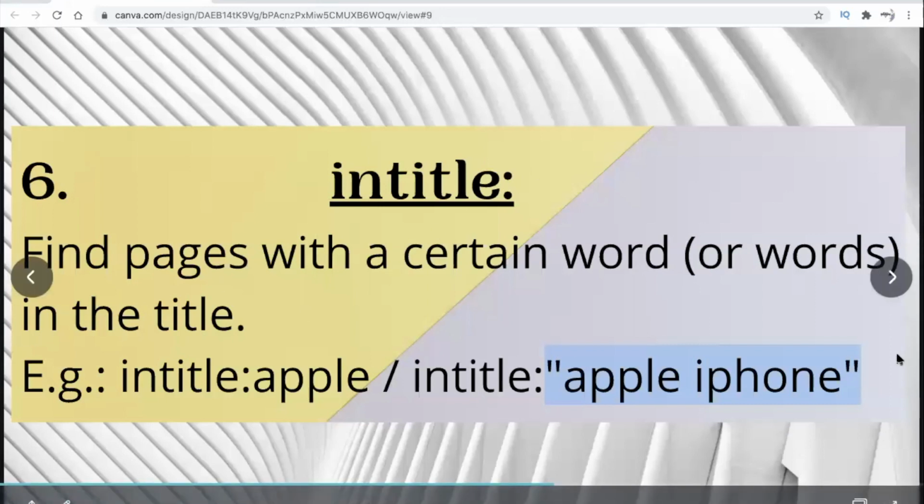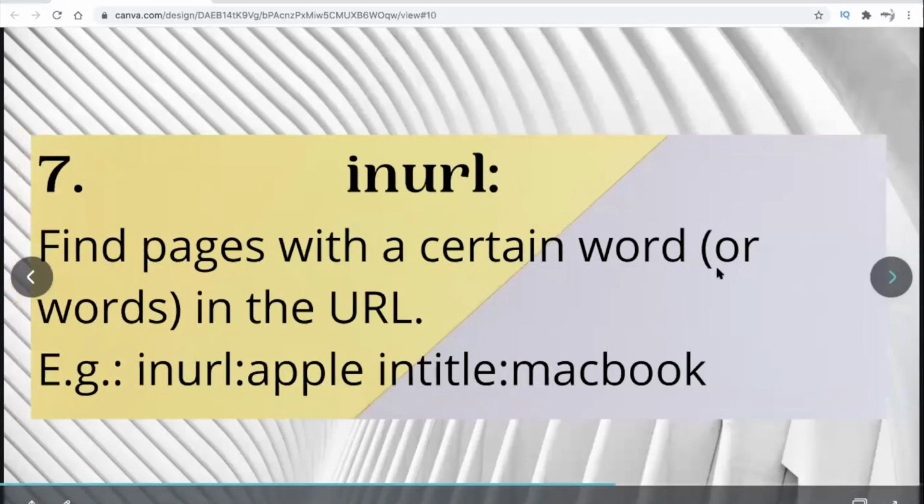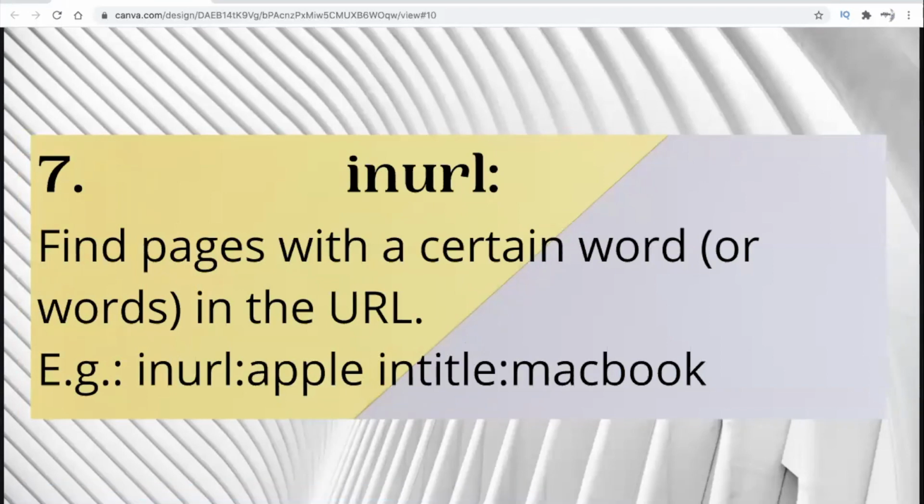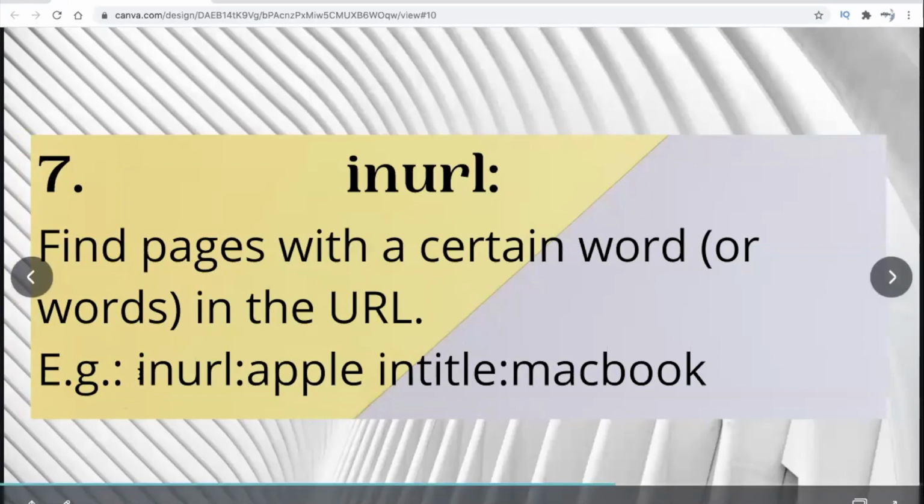It can be combined with other operators for better results. The next one is in URL. Find pages with a certain word in the URL. So let us see the example. In URL, we need Apple in the URL, or let us see Apple in the URL with in title MacBook. This means in the title the MacBook will be there, and in the URL, Apple should be there. So let's search for the results together.